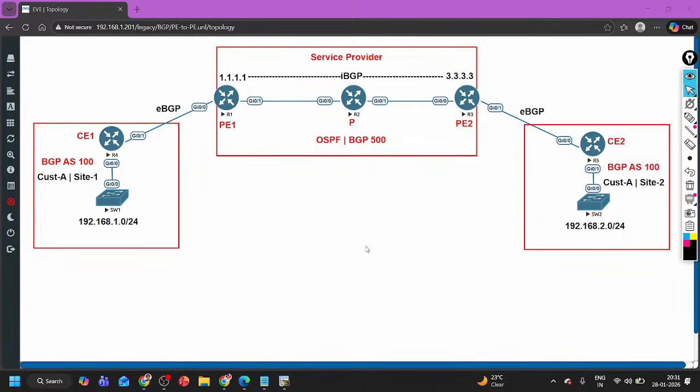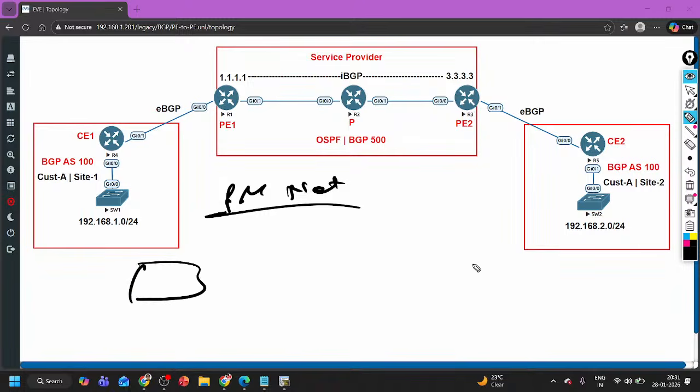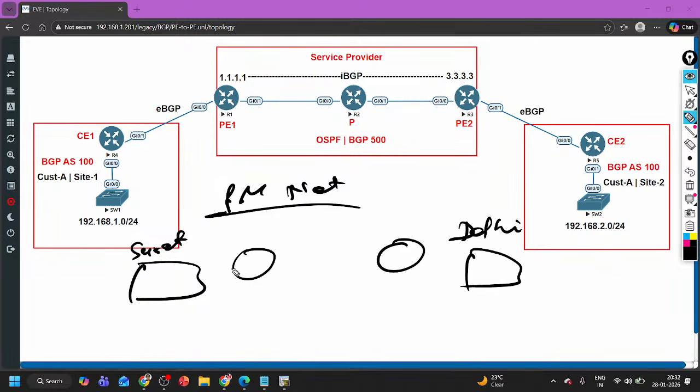In which use case do we use this scenario? Everywhere we use this scenario only to connect multiple sites. Like PM Networking has 2 branches, one in Surat and one in Delhi. I will use this scenario to connect both branches together. How will I connect these 2 sites? Through a service provider network. I will purchase connectivity from Airtel. Airtel is going to provide connectivity in Surat as well as in Delhi.